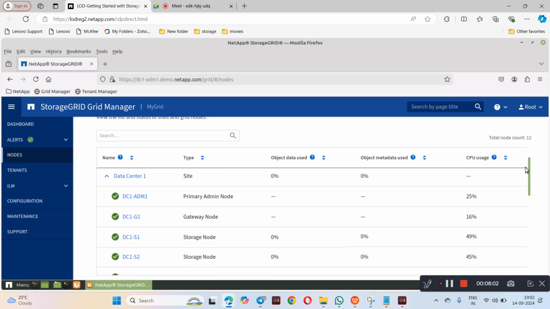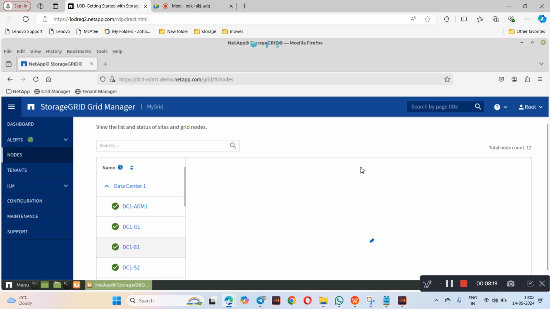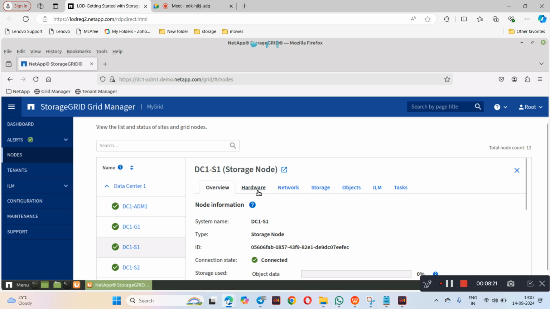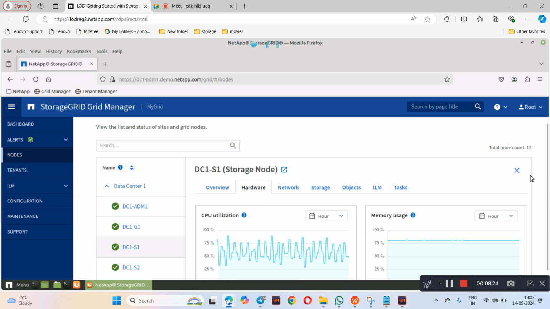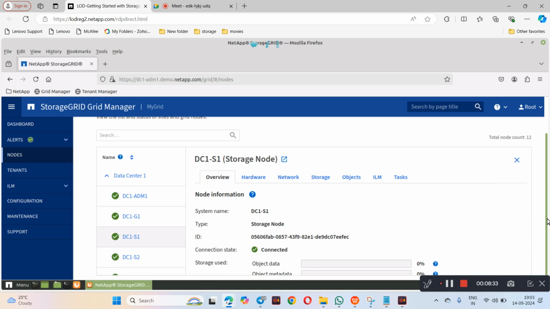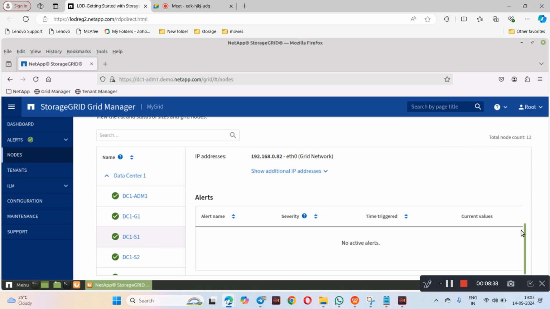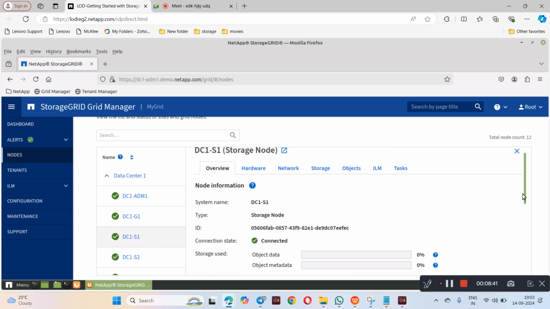So you will get all these things. And if you want to check more about the hardware, suppose you go to some storage node and want to check the hardware. This is the overview graph, and you can check the IP addresses, all of these things.